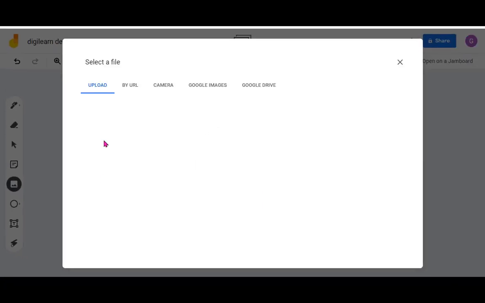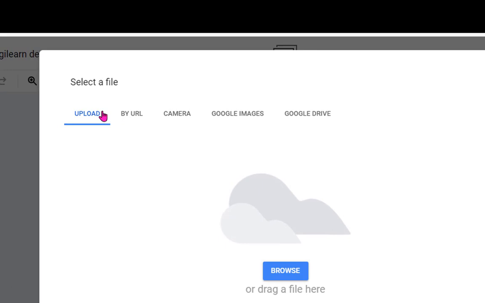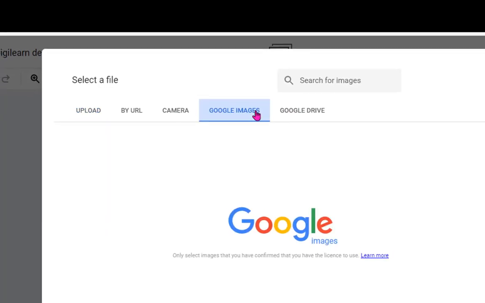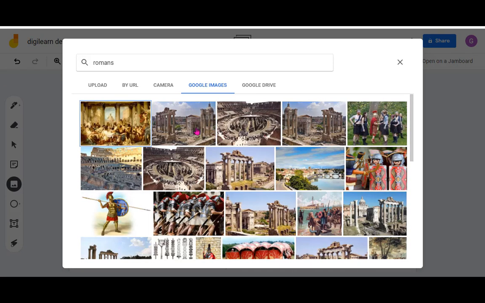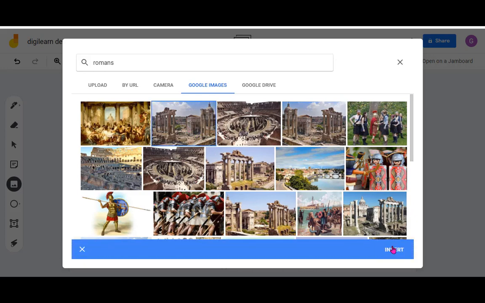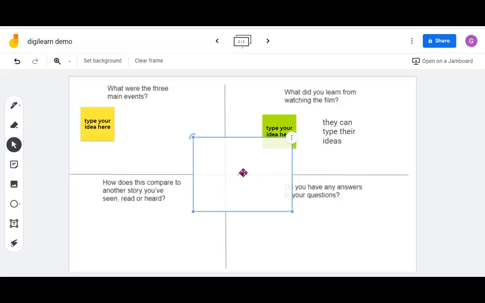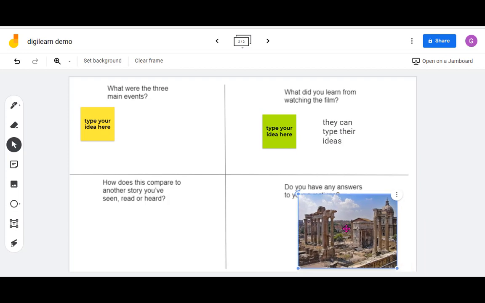I can also add images by selecting the add image button, and I can upload from a computer. If I've got a URL to an image, or a mobile device, I can use my camera, and again I can use Google Images to find some images. So if I was learning about the Romans, for example, I can type in Romans, here's a picture of Rome I'd like to use, and insert that onto my Jamboard.